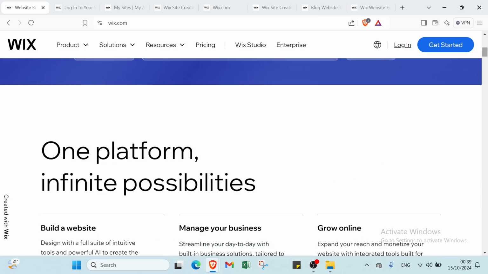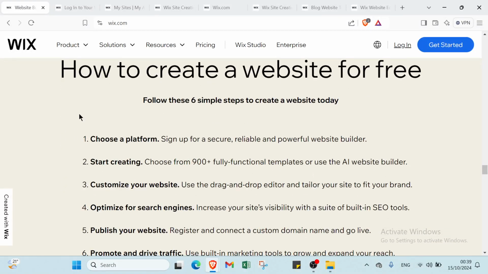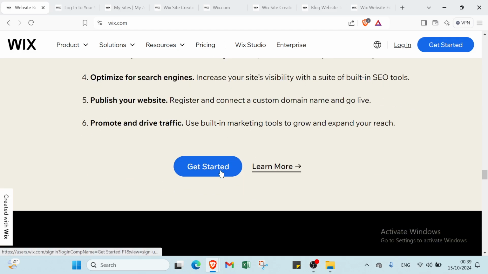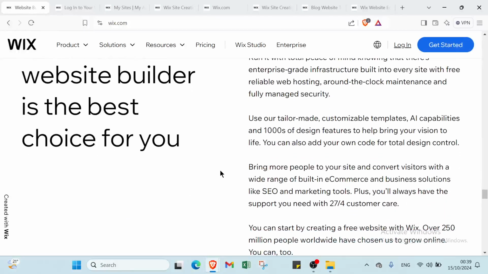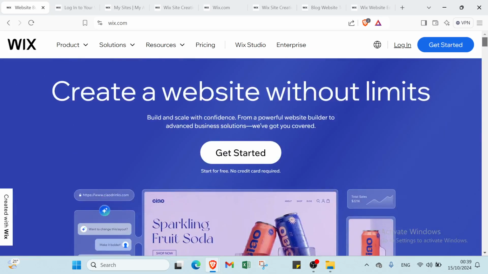So we have just to follow the steps that I already mentioned and you get started. So here we have it. Now just to choose the platform, start creating, customize your website, then optimize for search engines, publish your website, and then the last one, which is promote and drive traffic. So you click over get started and you get started with that. Or you can just read all this information before getting started to more understand.